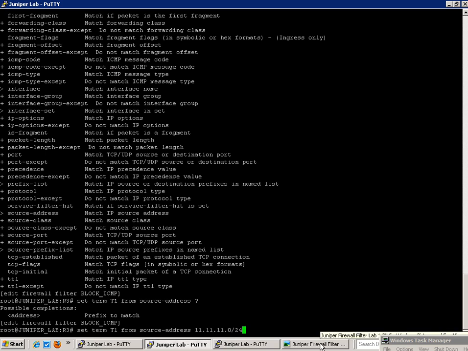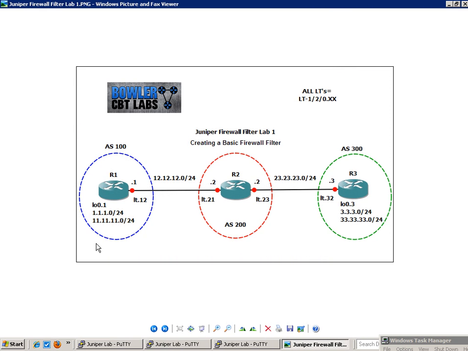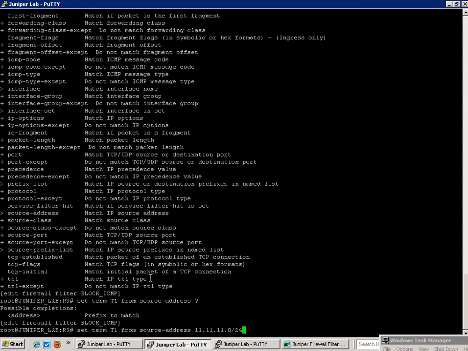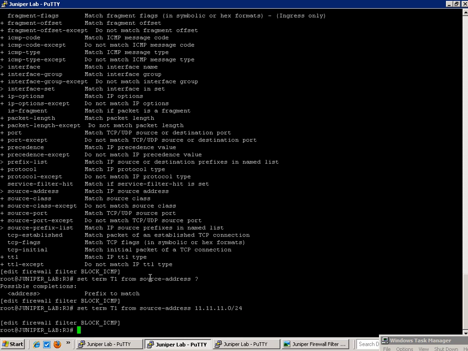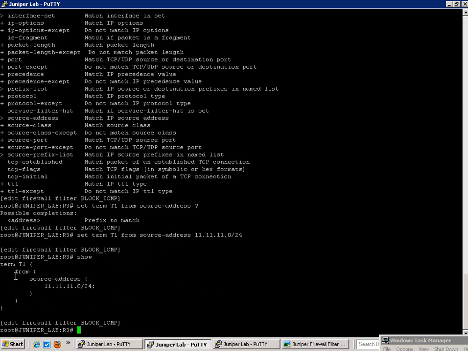Again, if we go back to our network diagram, from router 1's point of view, it is advertising into BGP the 11 network, and that is the /24. So we're going to go ahead and match that as our source, and we'll go ahead and hit enter. So now that we have, if I just do a show now, you can see that our term T1 has been created, and our first match is from the source address of 11.11.11.0/24.